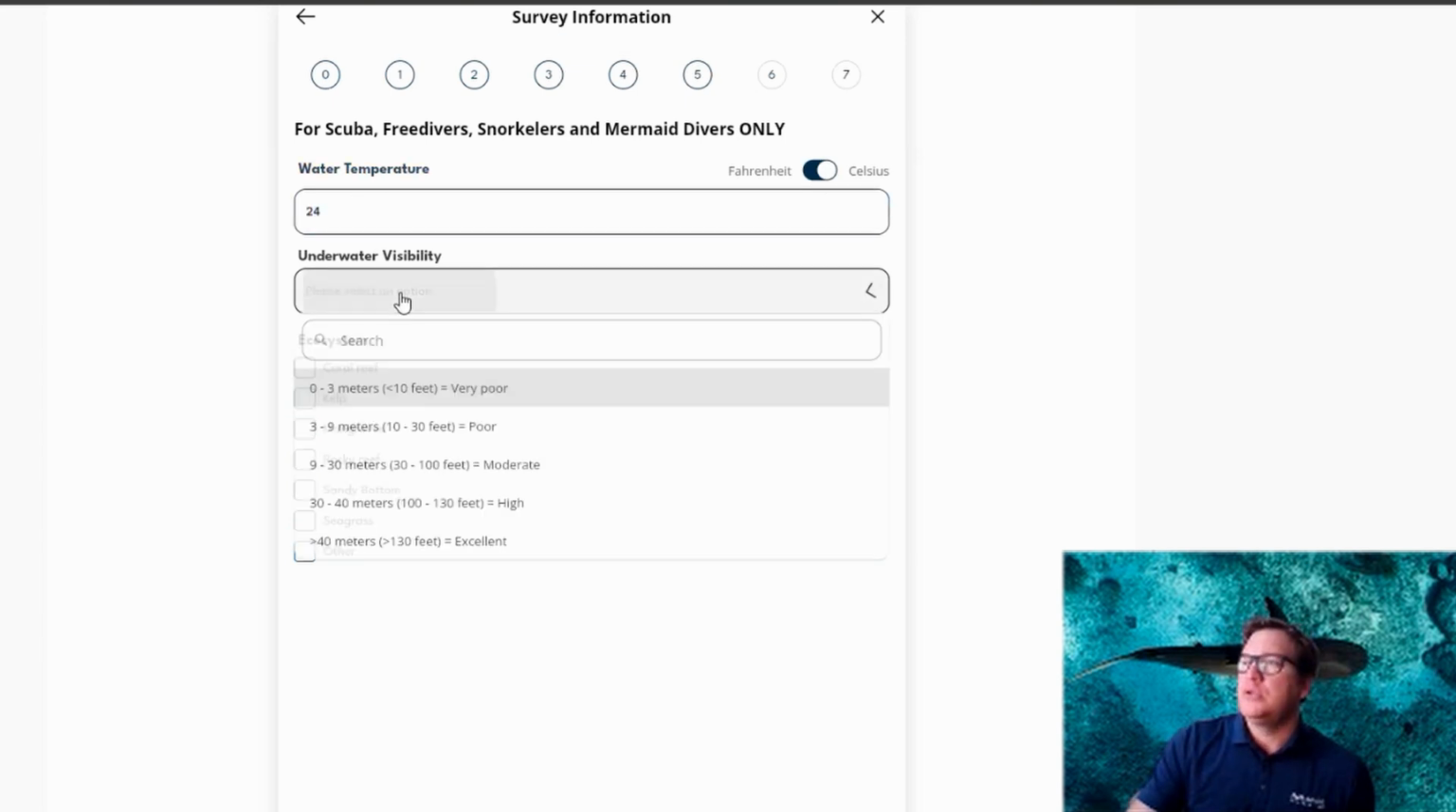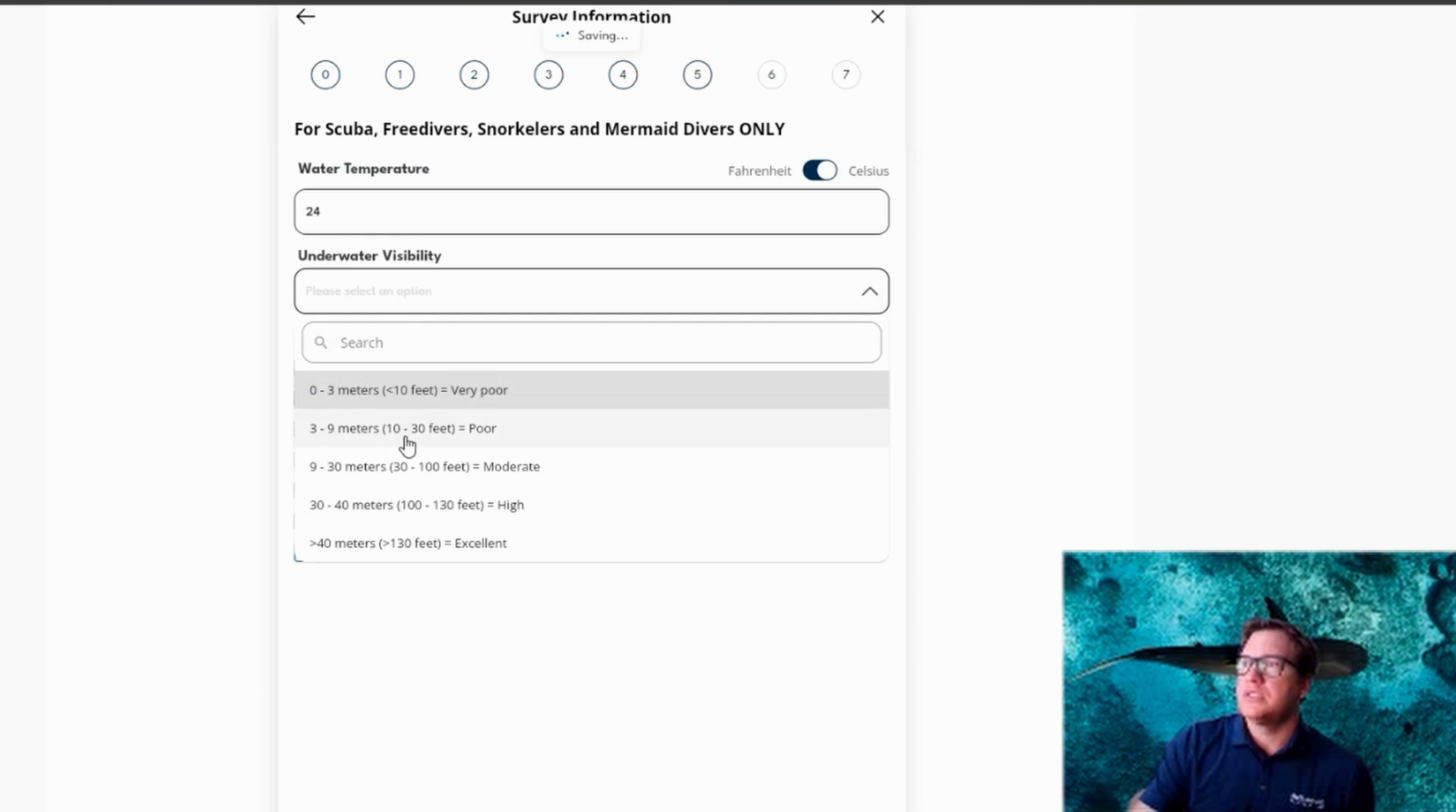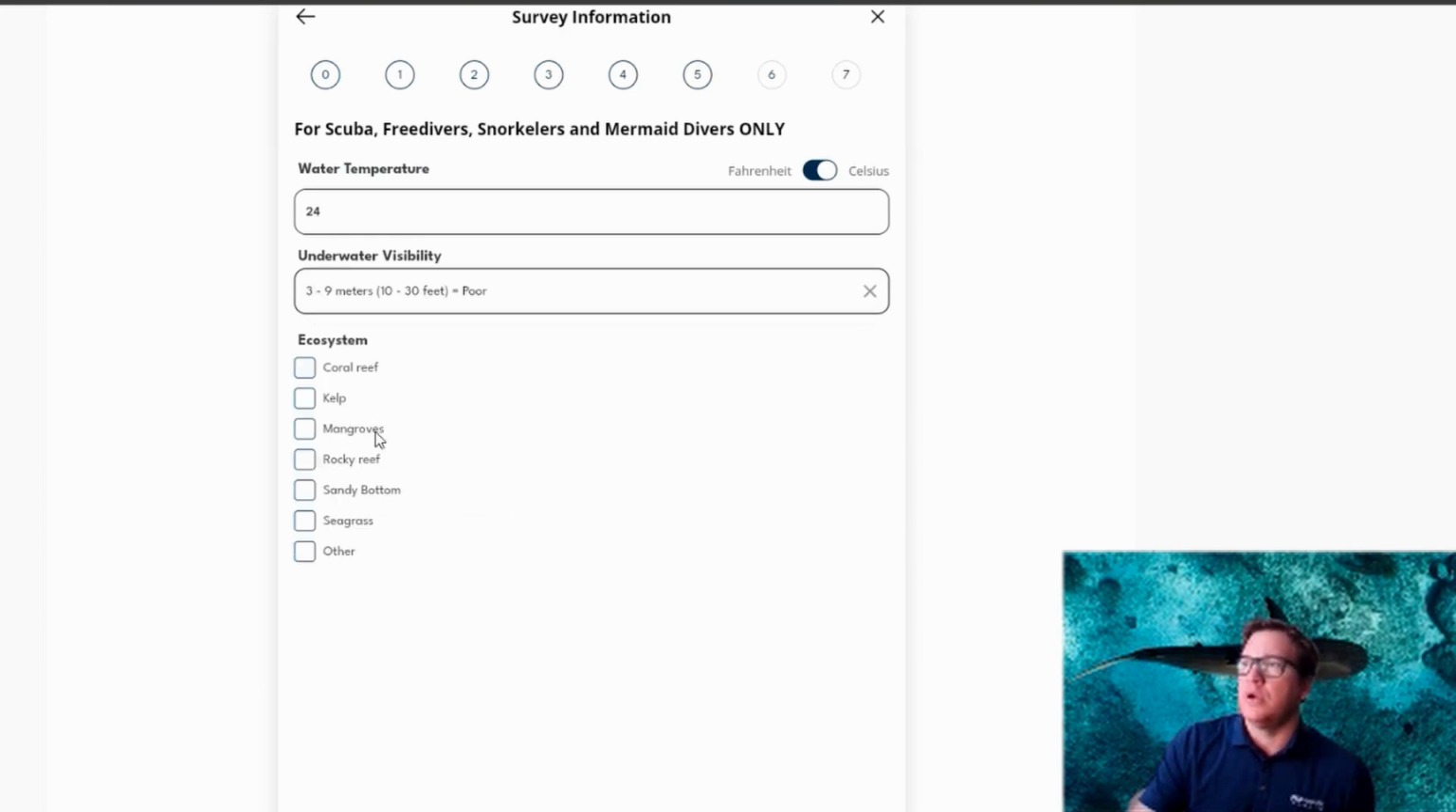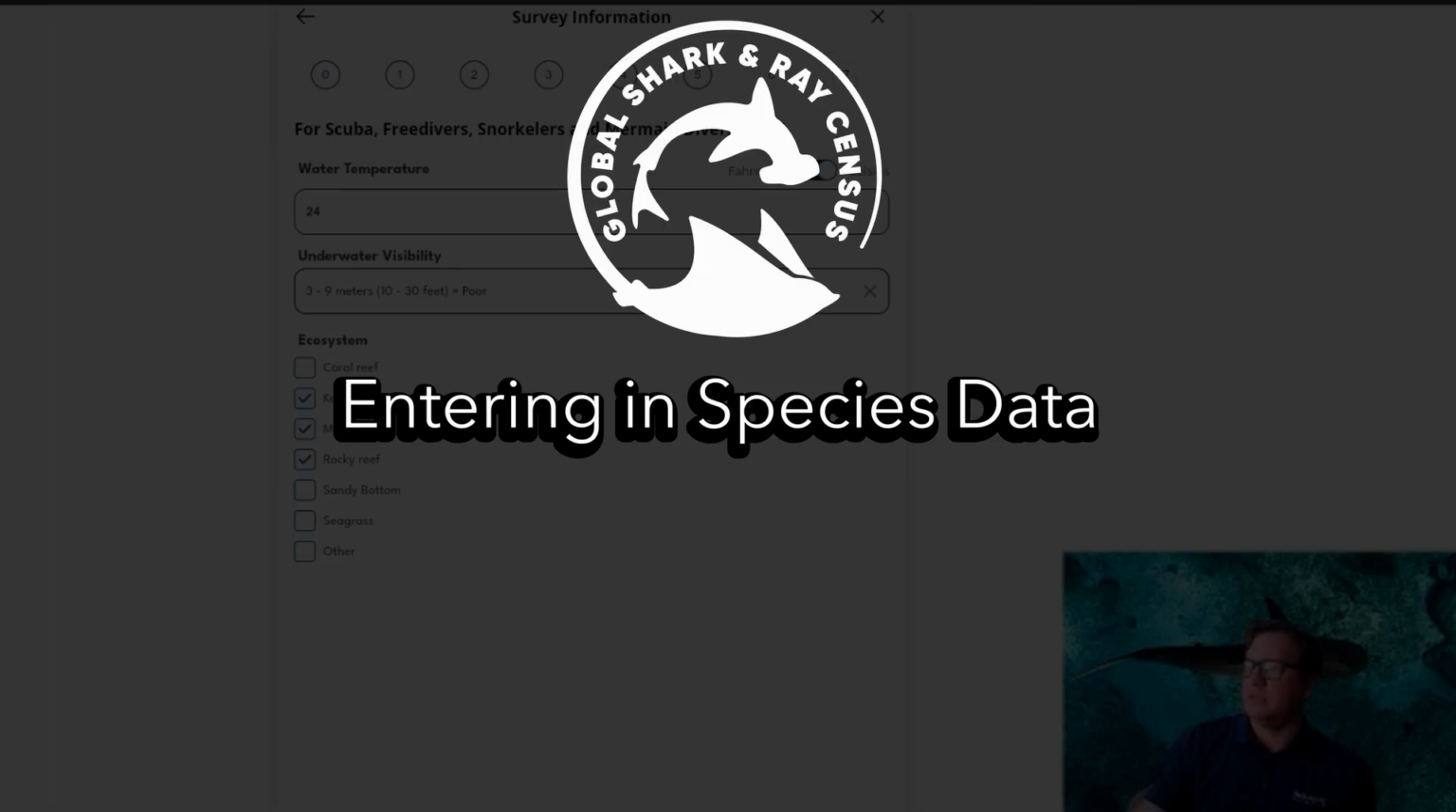And when you select underwater visibility, you'll see that there are a number of options. Please choose the one that most fits the conditions that you were in the water in. The ecosystem, you can choose one or more. We just ask that you choose the ones that are present in the area that you were diving.